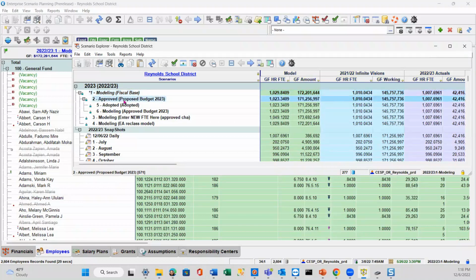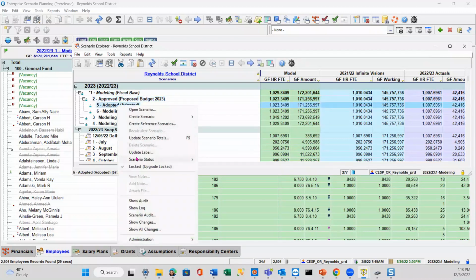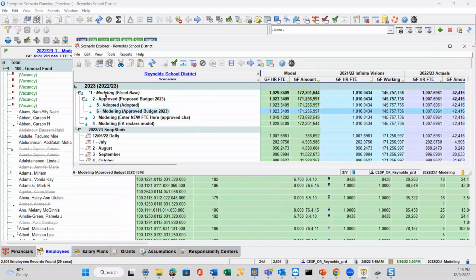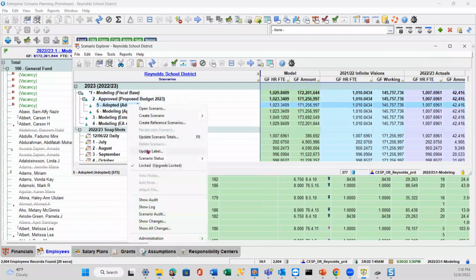You can see here they labeled this one proposed budget 2023. This one they called adopted, but you don't have to, because if you right click on a scenario, we have this thing called a scenario status. And all that does is you can just change it from modeling to approved to adopted. And you can use this label, because if you right click, you have update label. You could say, in this one, we're doing just COLAs and stepping, just to try to give you an idea of what you've done.